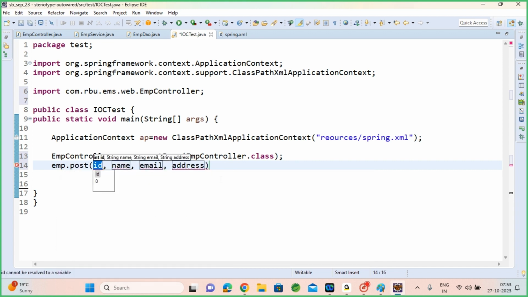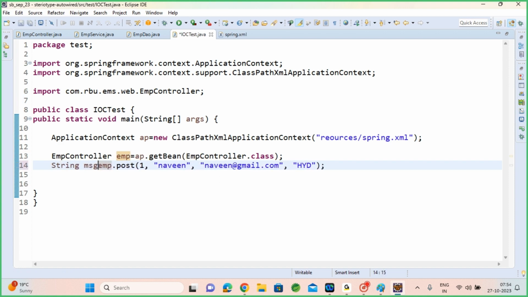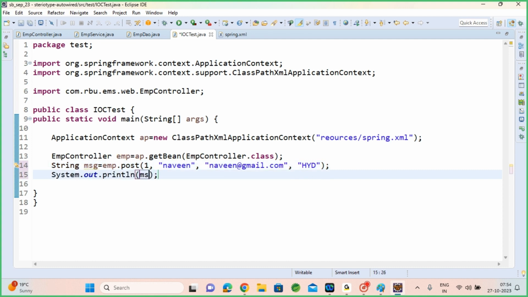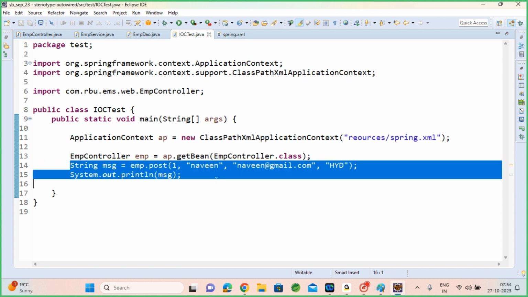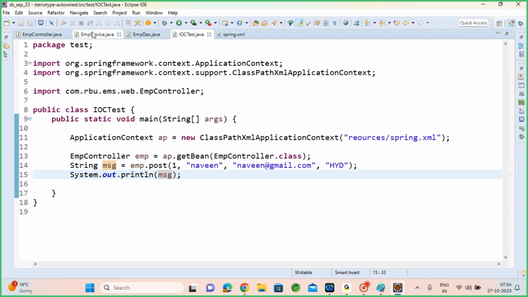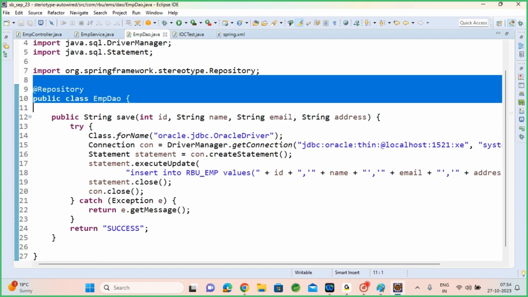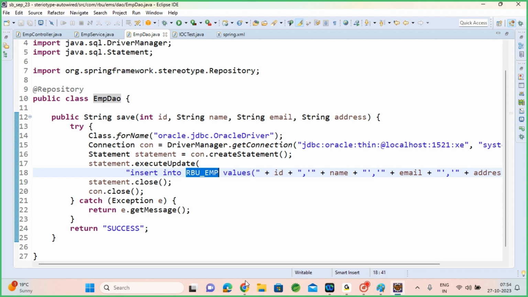Usually from the front end I need to get the data, but there is no front end for me. So I'll be using my name, email and address. And finally it returns me a message whether it went success or failed. I can print it. So if you want, you can insert multiple users at a time. Go to DAO and check whether this table is available or not in Oracle.